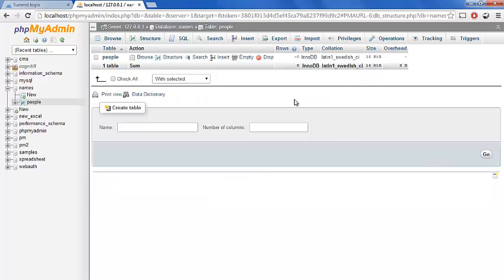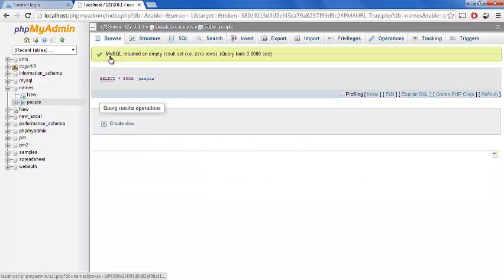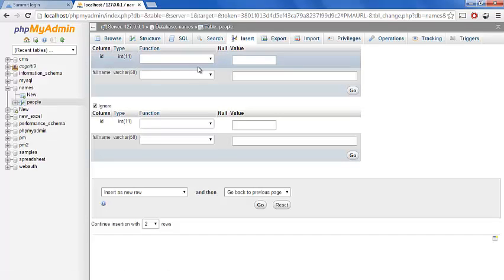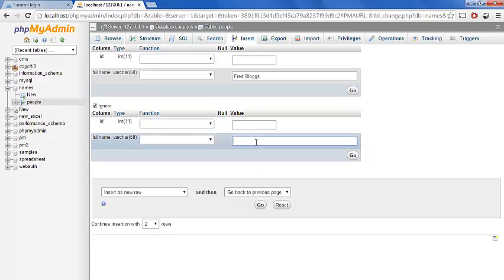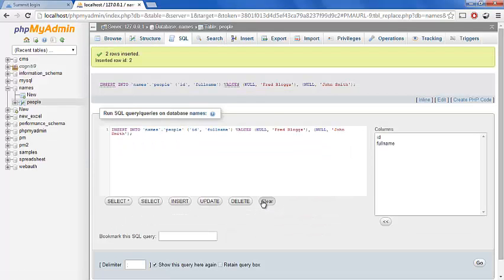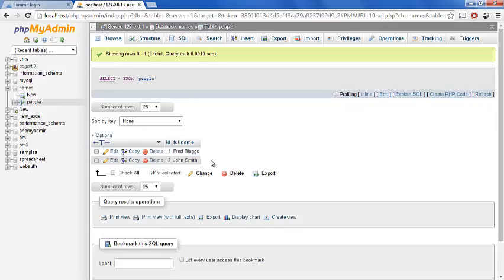So now I have a very crude table. So let's go to that table. So let's start from table. Nothing in here, so we could just insert a couple just to get the ball rolling. So first one, Fred Logs and John Smith. Go. Okay, so now if I browse the database, we've got 2 records in there and auto created IDs.